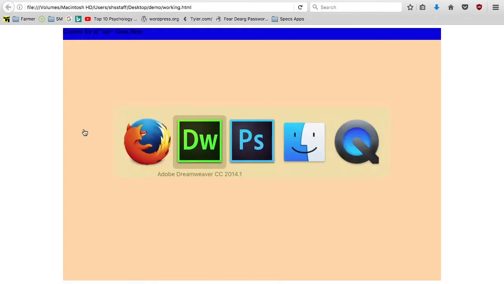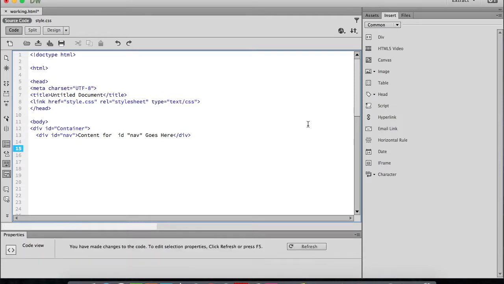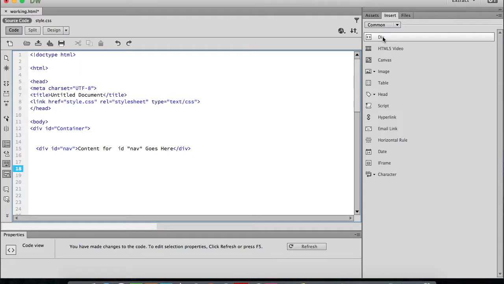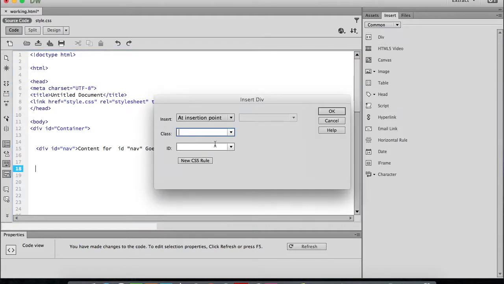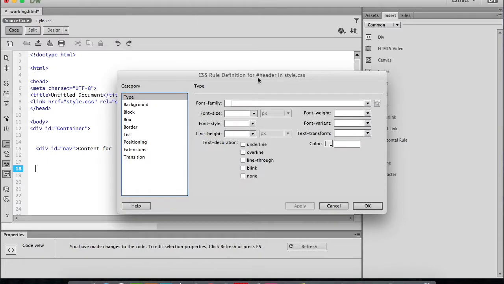So let's go back and go underneath the nav. And see, looky, I can put all kinds of white space in here because it just doesn't care about white space. Now I'm going to insert my div for my header. Going to create a new rule, and looky, now it knows it's going to go into the style CSS. So I'm going to hit OK.